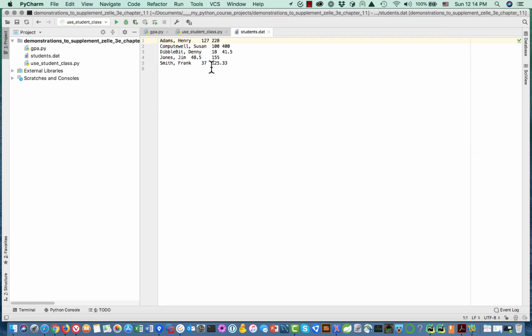So these are the students: Henry Adams, Susan Computewell, Denny Dibblebit, Jim Jones, and Frank Smith. A lot of these people, it's kind of hard to calculate their GPA, but Susan Computewell has done especially well. She's taken 100 credit hours and she's earned 400 quality points, which gives her a 4.0 grade point average. So for Susan Computewell, when we ask for the GPA, it's going to divide the 400 by 100, and it's going to get a 4.0. The other people are going to be not quite so even.